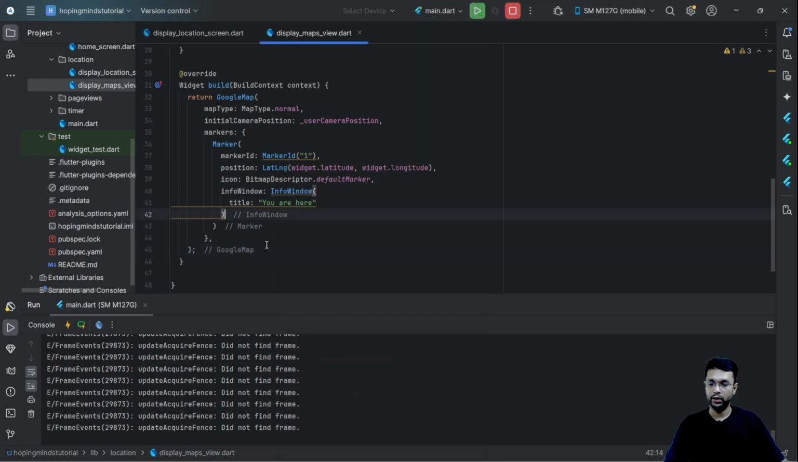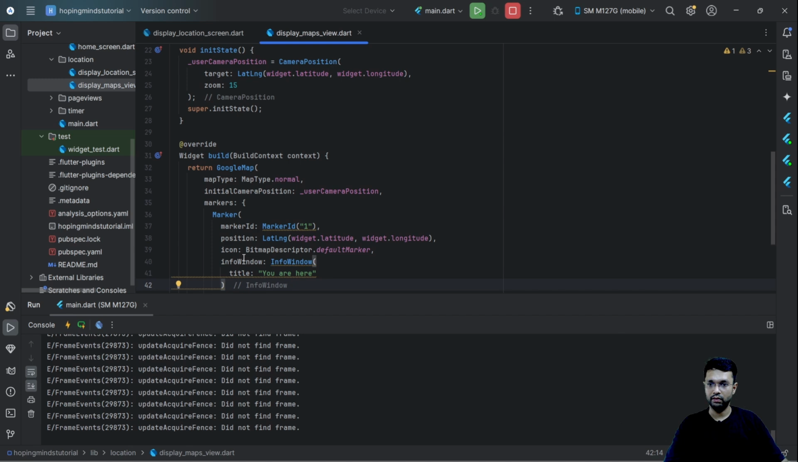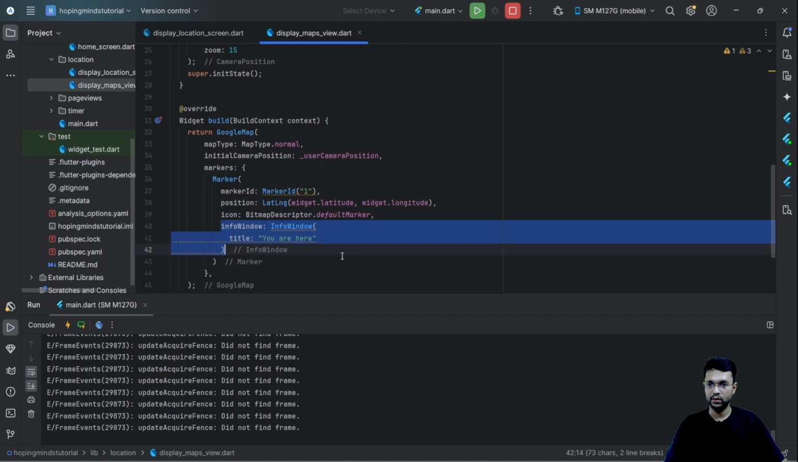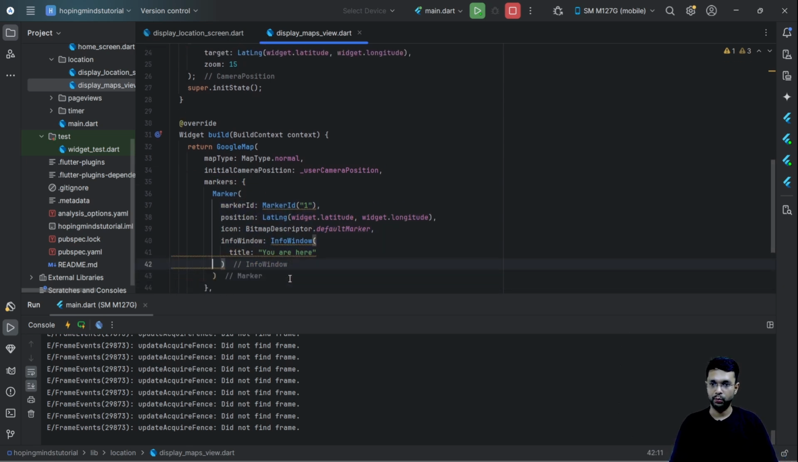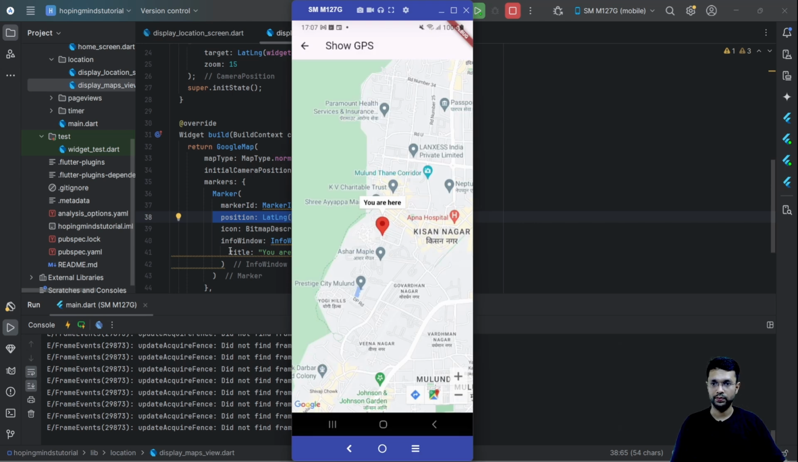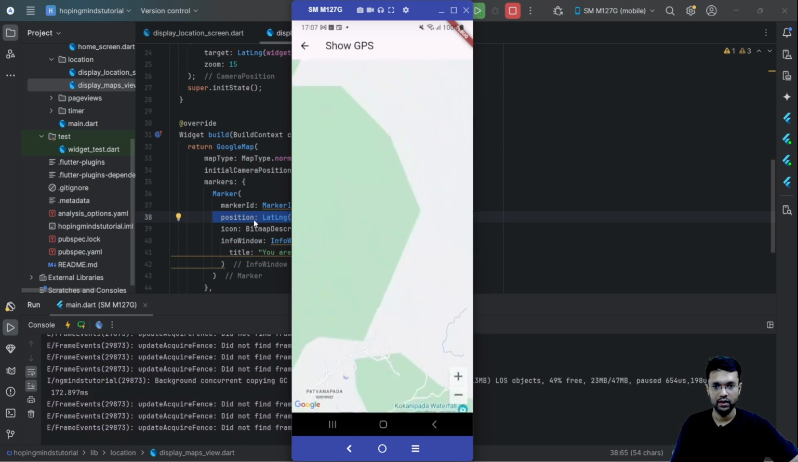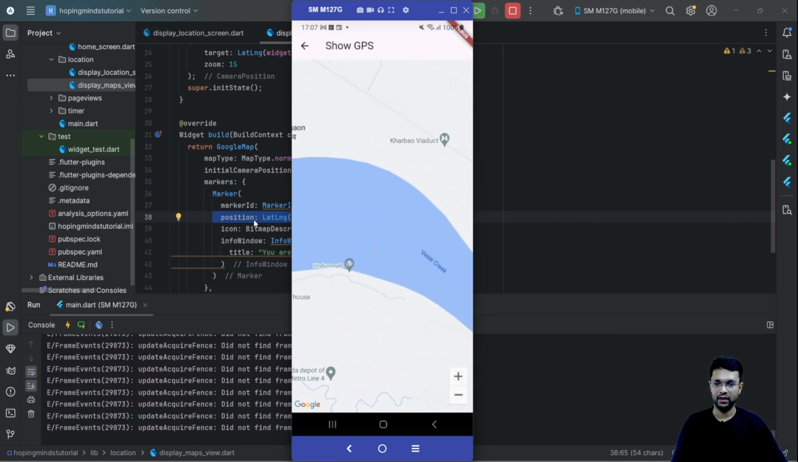Well, how did we achieve this? Because when we tap, this info window will show up the title. In fact, we have put one marker that is pointing towards your current location, and your camera position is also pointing towards your current location. What I'm going to do is try to move around. So basically, right now I have no option to return back to the original position.